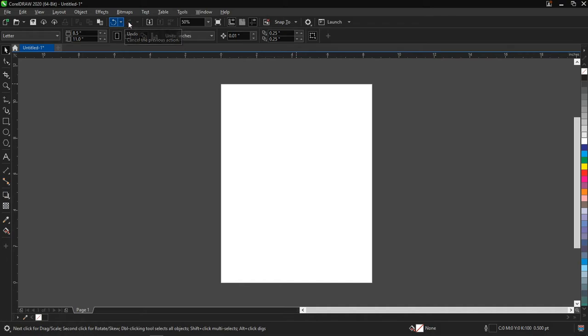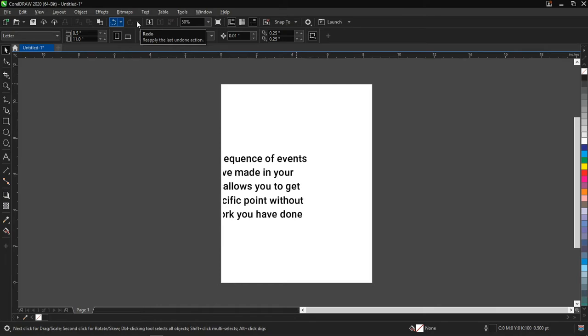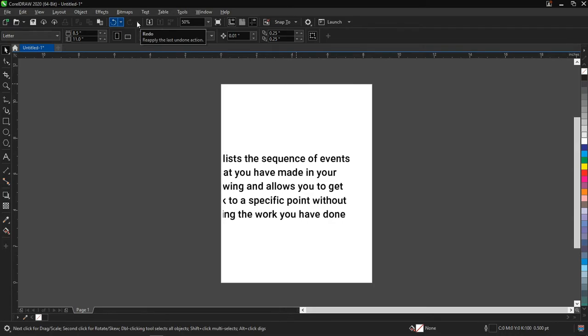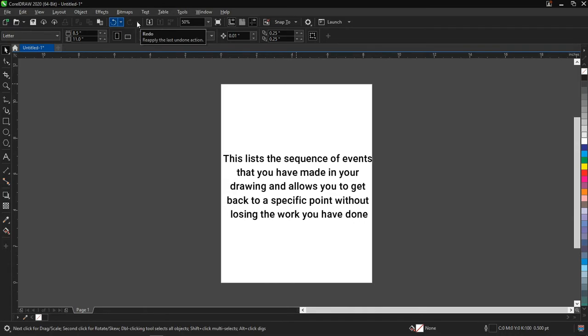So if you see the redo, we have the redo here. Redo makes you reapply the last undone action. So you just see you have the undo and we have the redo. The undo docker is the list of the sequence of events that you have made in your drawings, and it allows you to get back to a specific point without losing the work or design you've done so far.